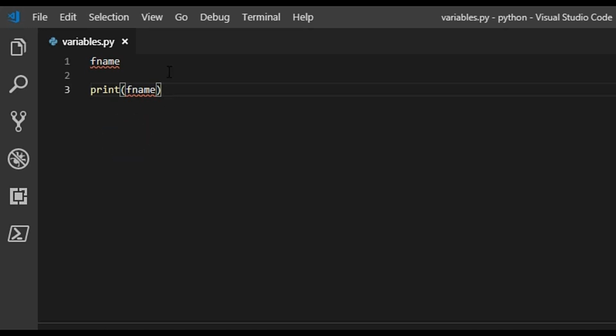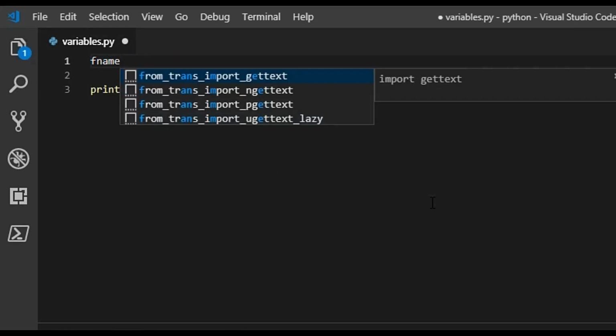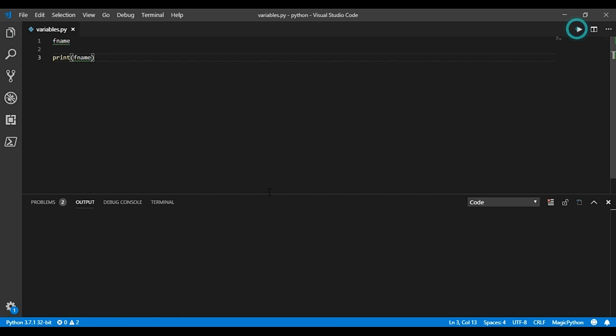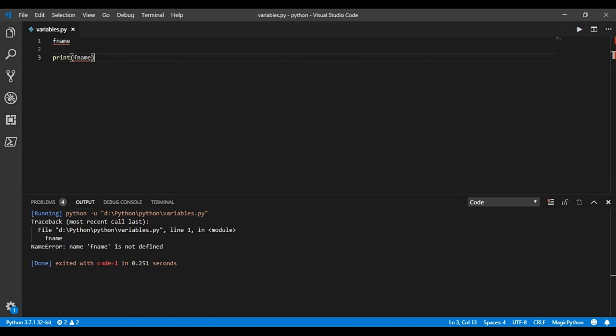Memory allocation will only be made if we give it a value, and it will automatically detect the value and automatically assign the data type. So let's try to print this without assigning it a value and see what it gives. It says the name fname is not defined. So in order to define it, you need to give it a value.